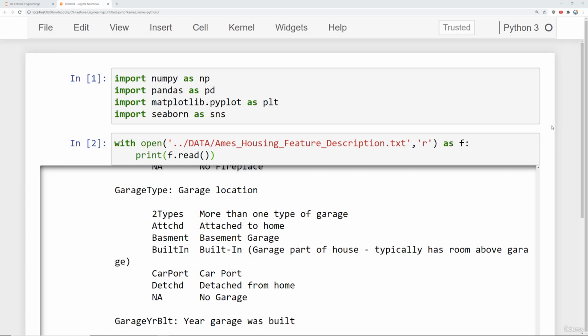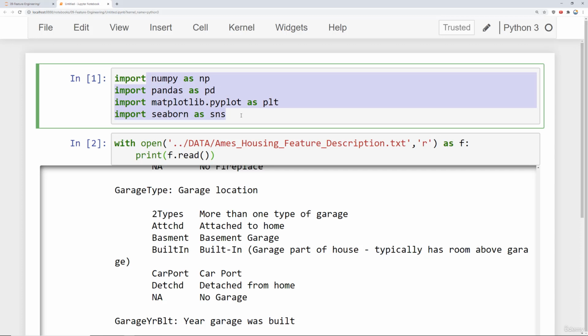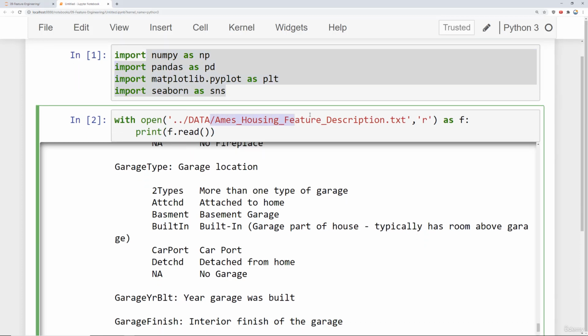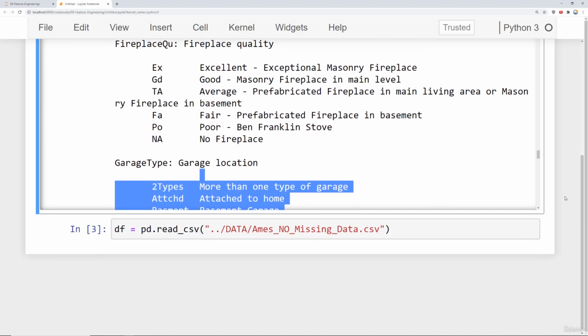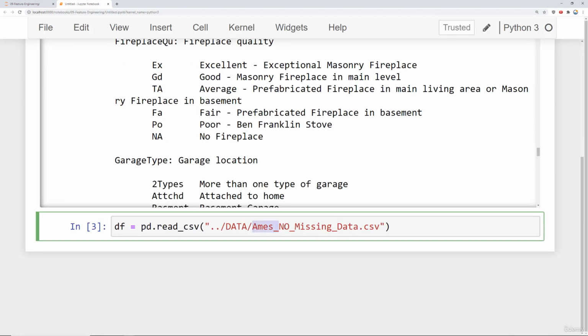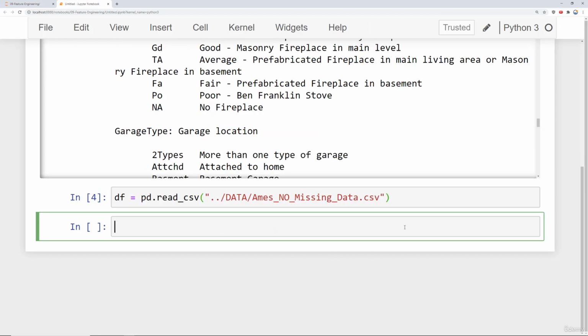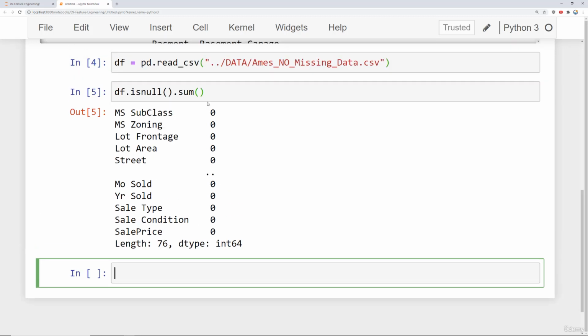Alright, here I am at the notebook, and I've already done a couple of things. I've imported NumPy, Pandas, Matplotlib.pyplot, and Seaborn, and I've also opened the Ames housing feature description text file in reading form and then printed that out in order to see the descriptions for the features. I'm going to be working with the Ames nomissingdata.csv. This is a CSV file directly related to the series of lectures we just finished, where we removed any missing data. So if you read in this file, you should be able to say df is null sum and see that all of these are equal to 0.